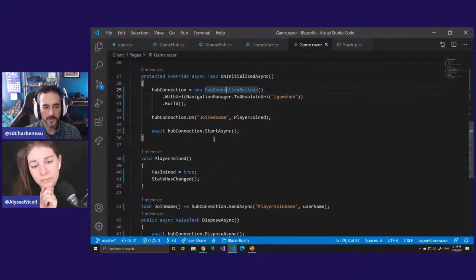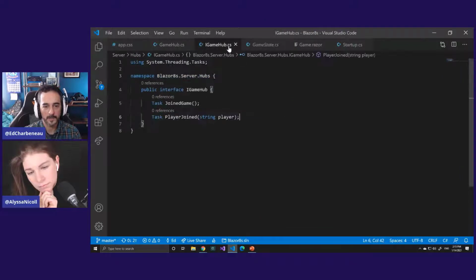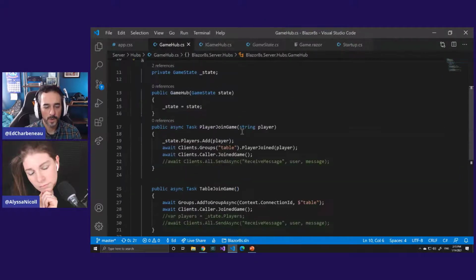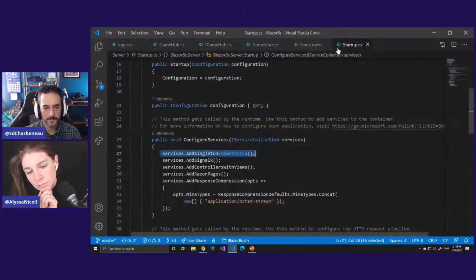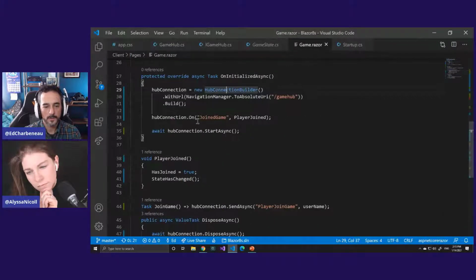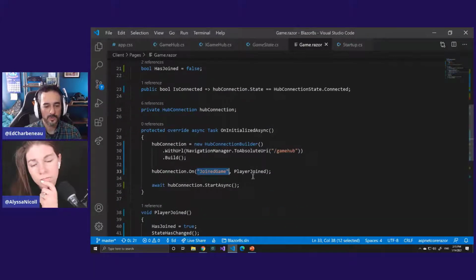One way we could possibly do this, it still would lend itself to some mistakes, but it would take out some of the spelling error possibilities, is we're going to call player joined on the player and joined game. So this is what we need to type out. We could try sharing that interface. Let's see if we could do this. Let's try this out.